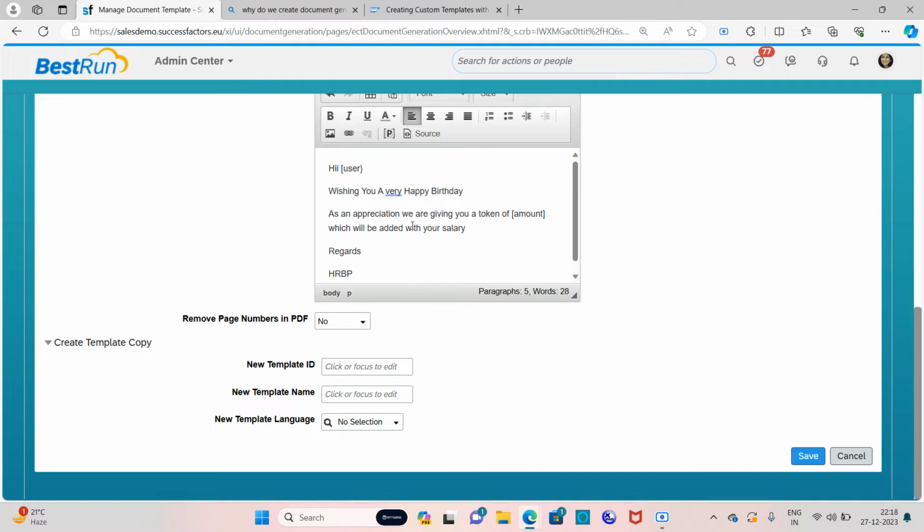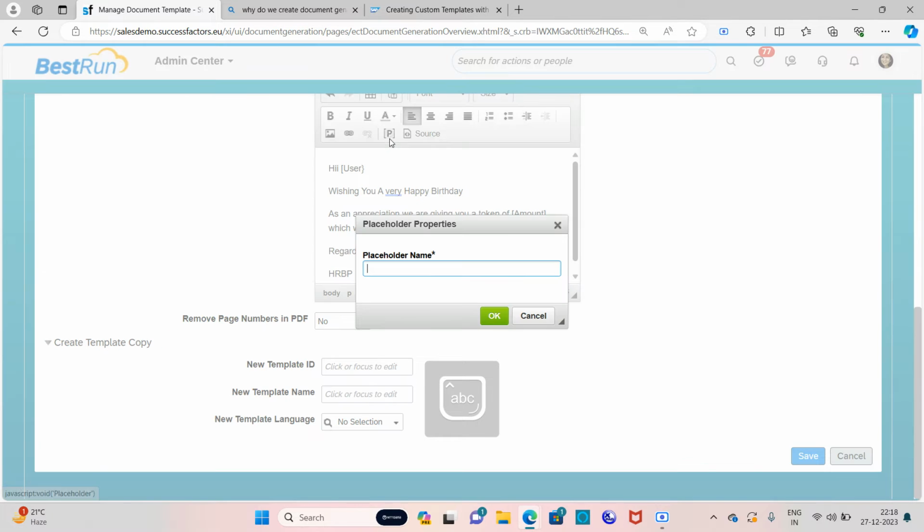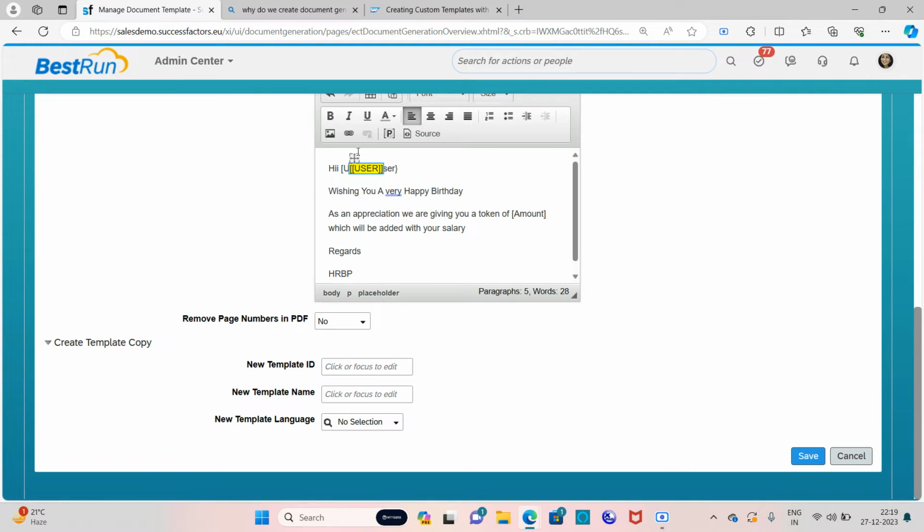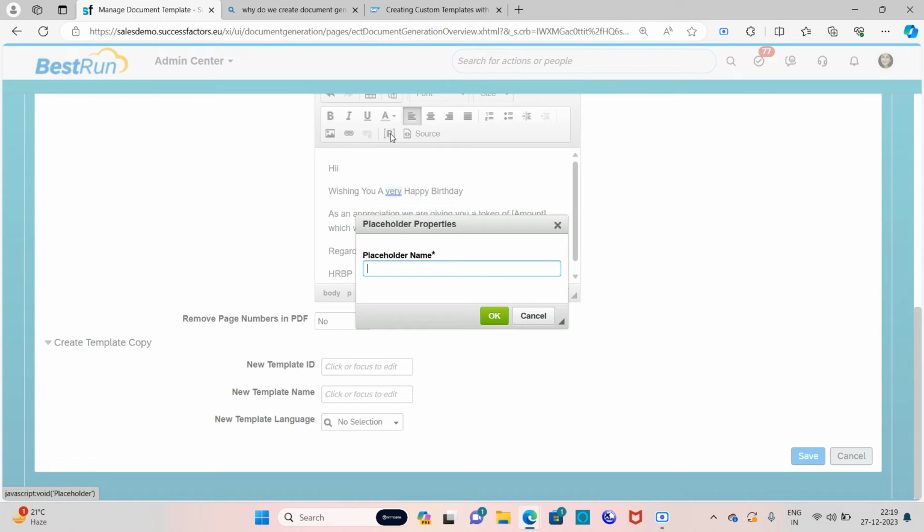Okay, it is telling that you have not entered any. Let me click on this and I'll be giving user here. Okay. So we'll be deleting this, the one which we created. So I'll be attaching placeholders here.